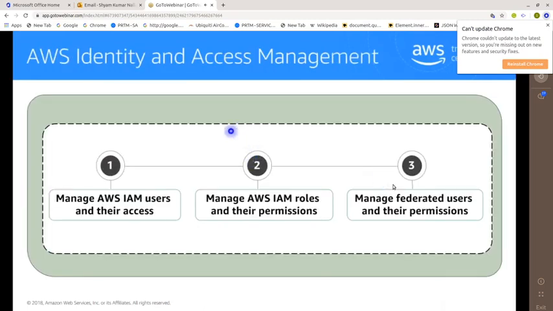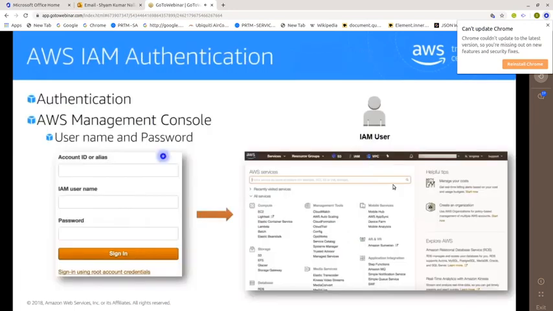Now let's come and talk about identity and access management, IAM. IAM is this central location whereby you create your users, groups, roles, permissions, policies, everything is created at identity and access management. Now, when we talk about AWS users, there are two types of users. One is a root user and one is an IAM user.